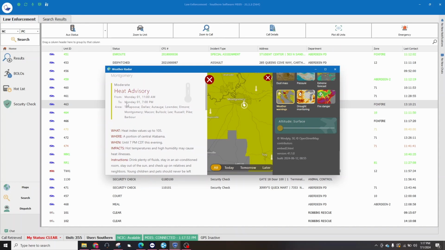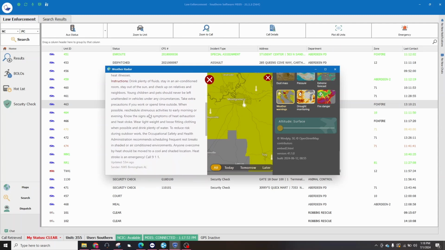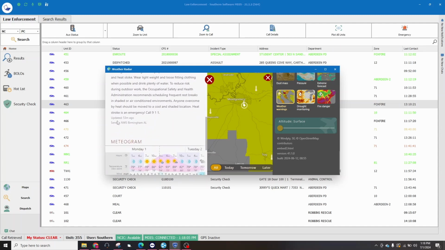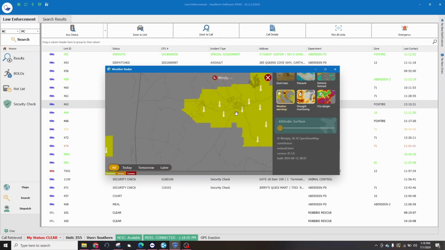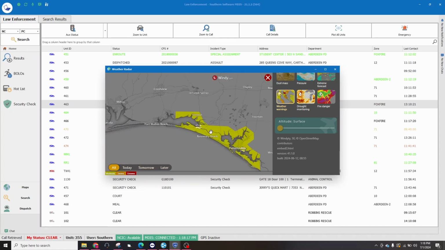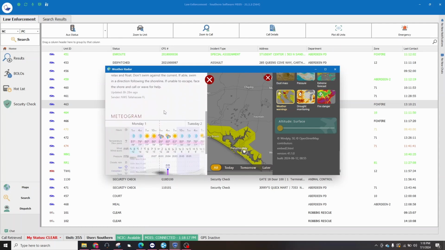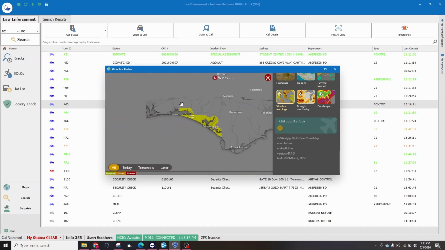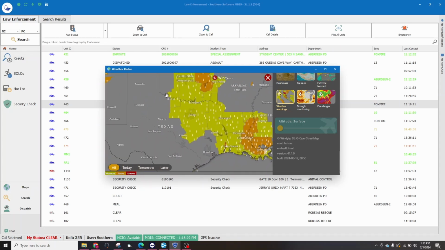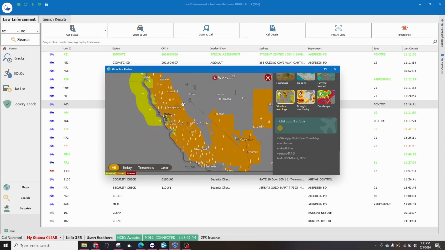It tells you from and to and what areas it covers, what, where, when, and the impacts, and any instructions. Last updated and who sent it. So in this case, it's the National Weather Service out of Birmingham. If we go down next to Panama, you can see that there are riptide warnings. There are a plethora of other icons that you can see as well. Most right now we're going to see flooding and heat.